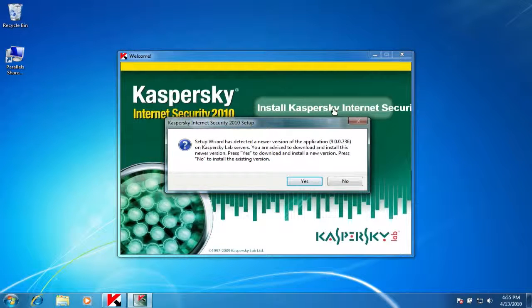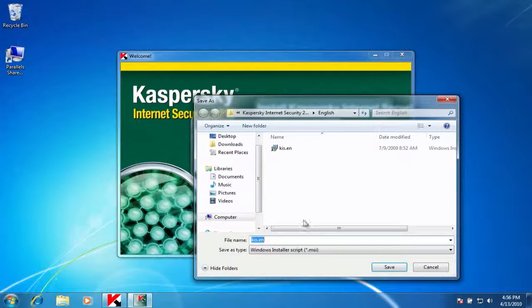Okay, now it popped up and told me that there's an update, which will happen a lot of times when you're installing software off of a DVD. So I'm going to click Yes. So it downloads this update over here. Here's the update right over here. I got to hit Save.